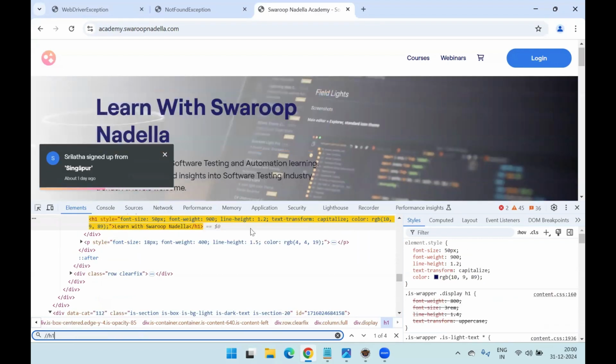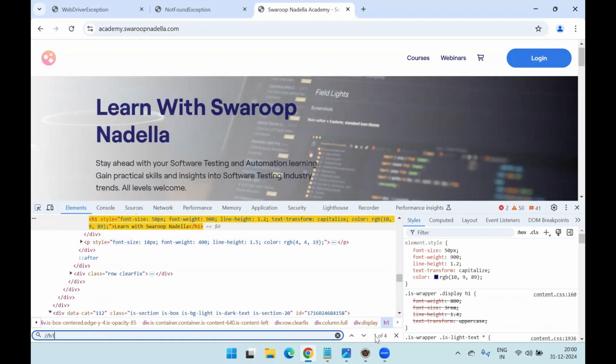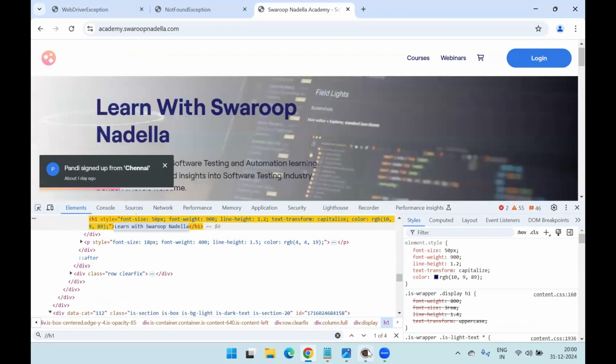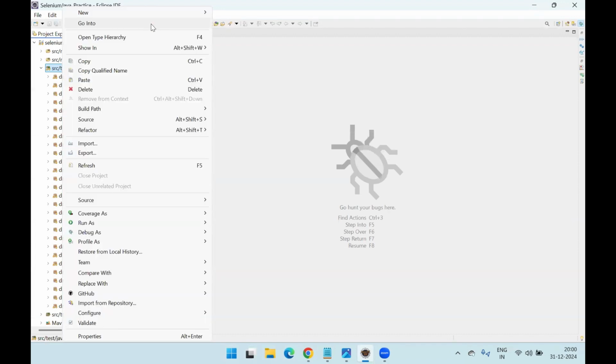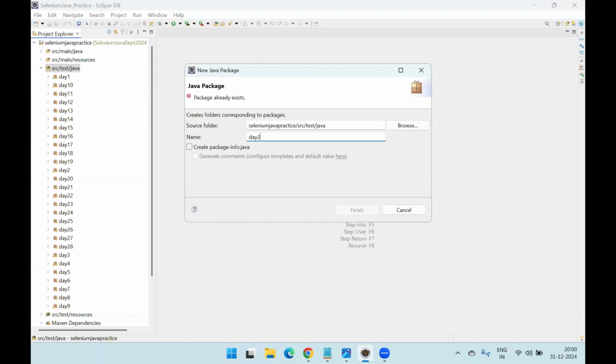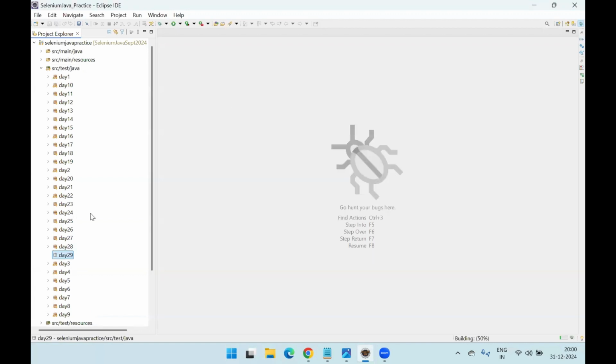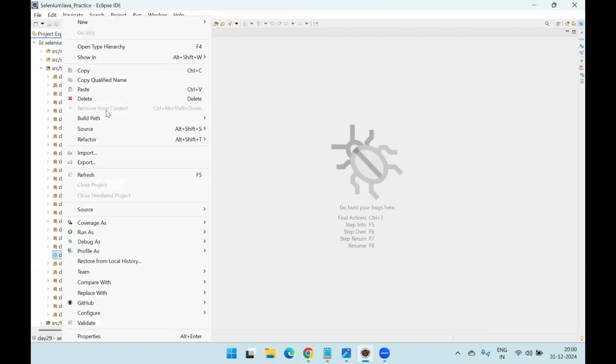The first element is "Learn with Swaroop Nadella". Whenever I use driver.findElement, the first element will get picked up, and if I use the getText method, it will return the text "Learn with Swaroop Nadella". So let me try to reproduce that. I'll create a new package, day 29, and let's create a new class.